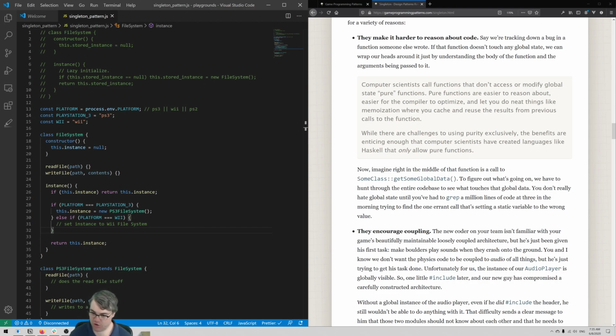Now imagine right in the middle of that function is a call to some class global data. To figure out what's going on, you have to hunt through the entire code base to see what touches that global data. You don't really hate global state until you've had to grep a million lines of code at 3 in the morning trying to find the one errant call that's setting a static variable to the wrong value.